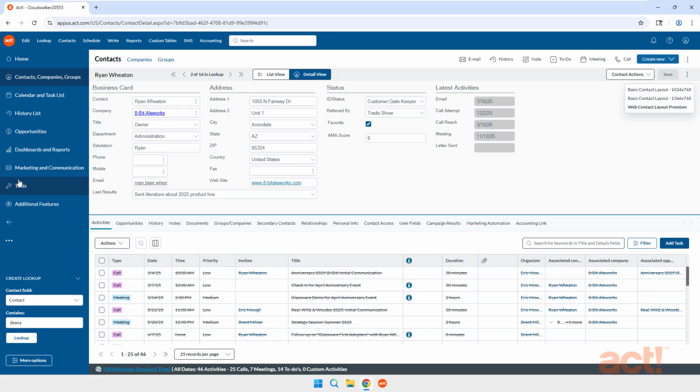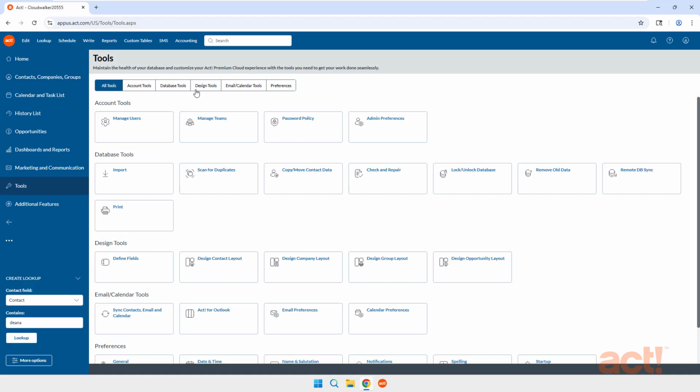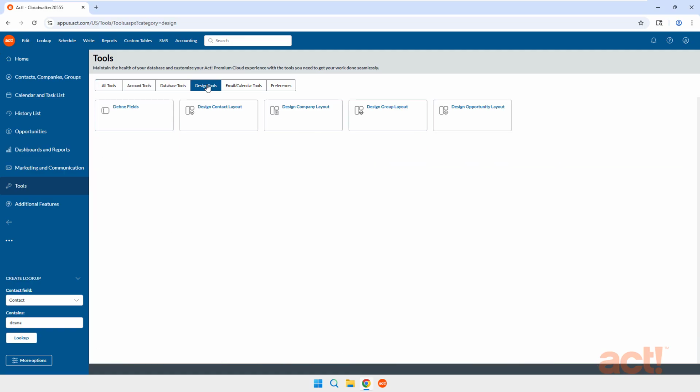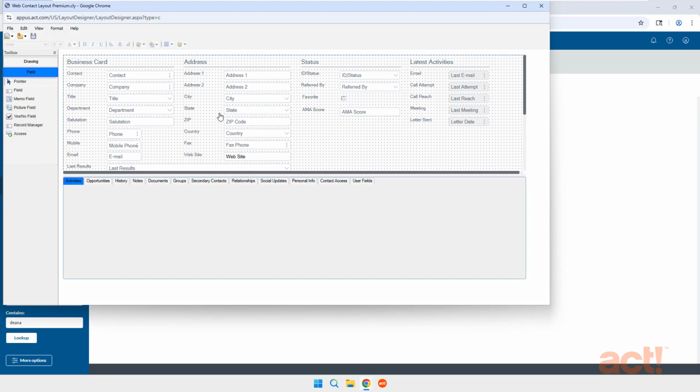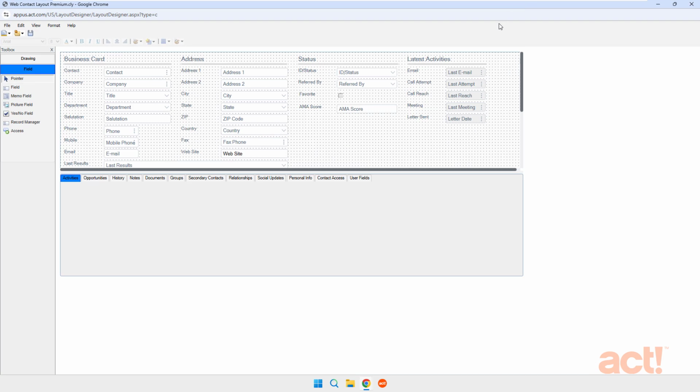So let's go to the Tools menu. And then from here, I'm going to click Design Tools at the top to filter out every other tool. And now I'm going to locate Design Contact Layout, and we'll click that. This opens the Layout Designer in its own window. I like to maximize this window so that I can see everything here on my screen. Now you'll know you're in the layout mode because you're going to see little dots arranged in a grid fashion.